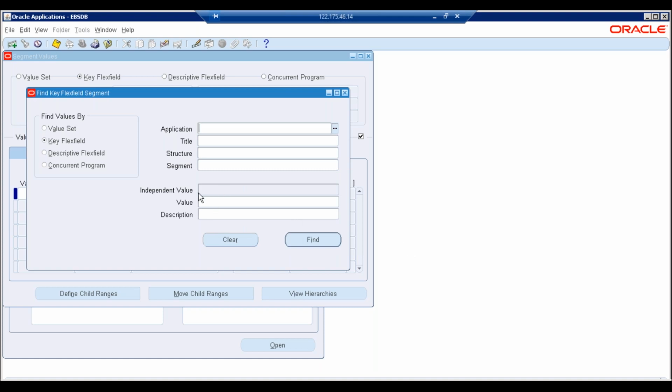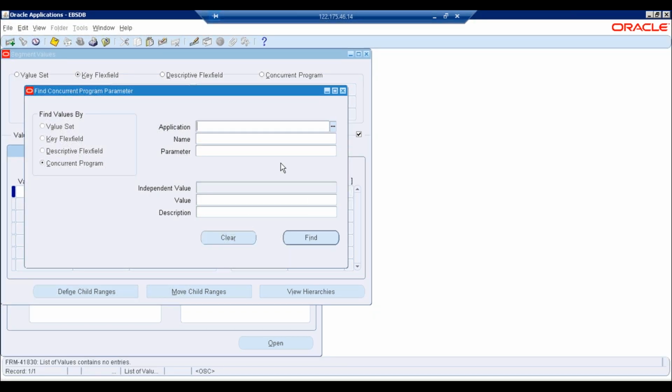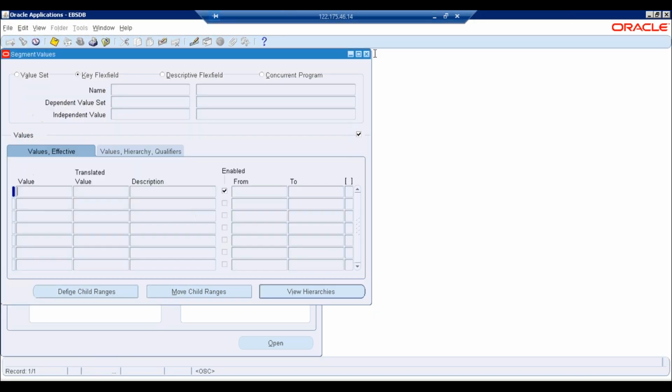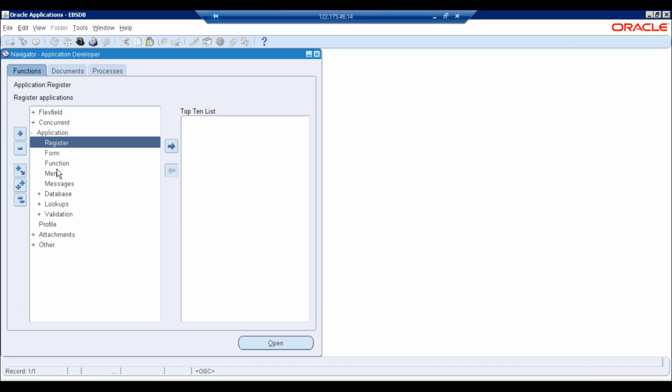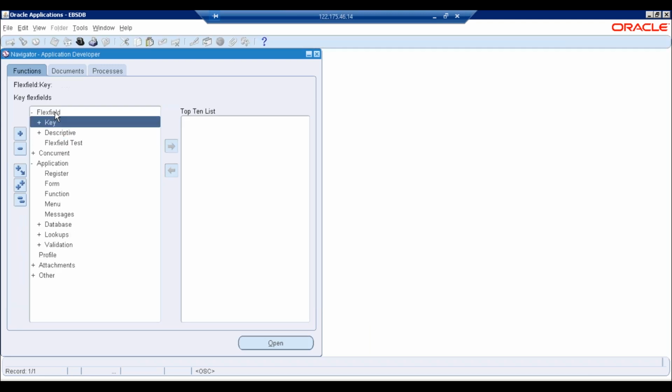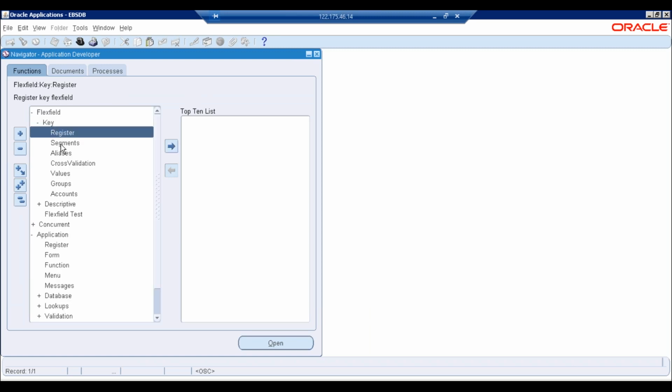Here, actually, this is an independent value set. We'll query this and then we'll attach the values here. But I don't know, maybe it's a system issue or something. Nothing is open. It's not opening any LOV. Let me contact the system. Like that. So here we need to attach the values. Then the flexfields, key flexfields.